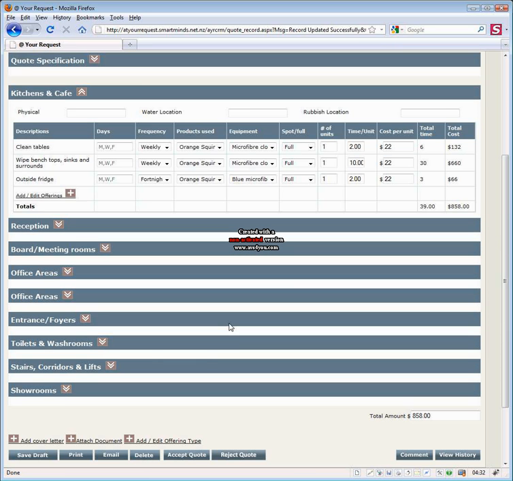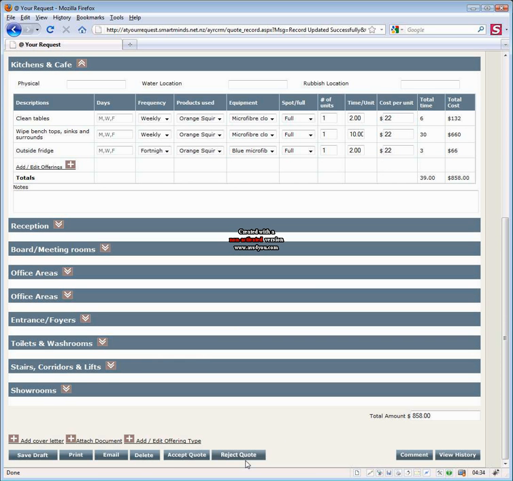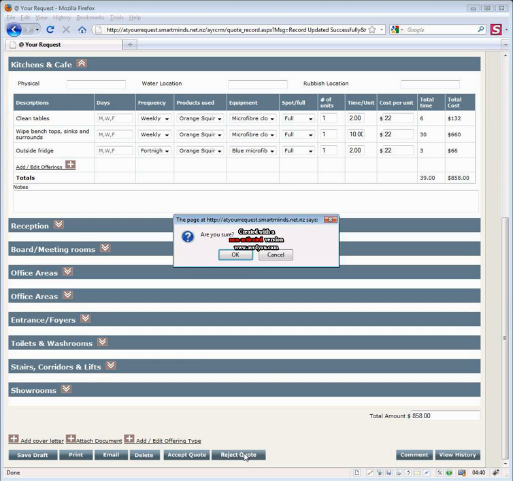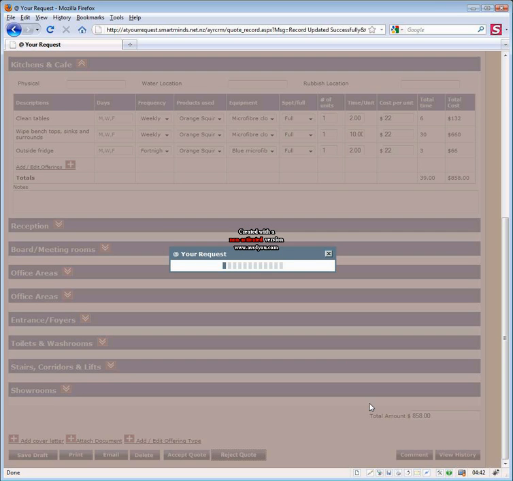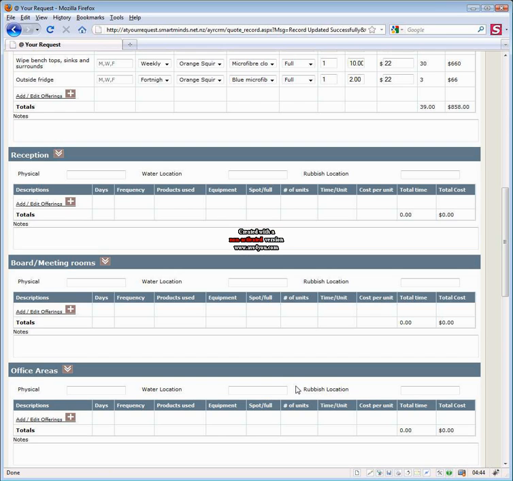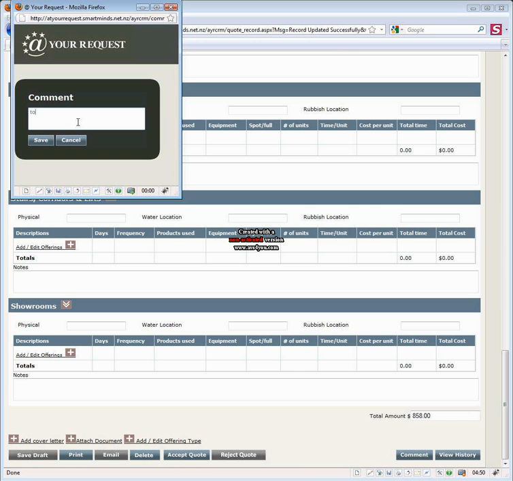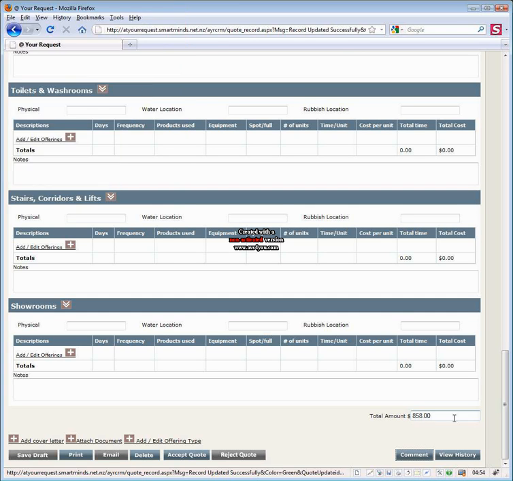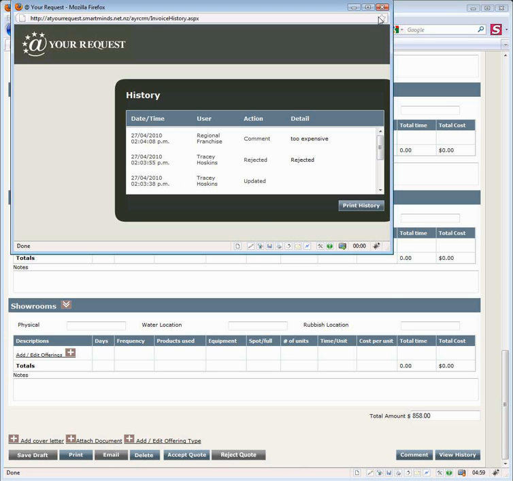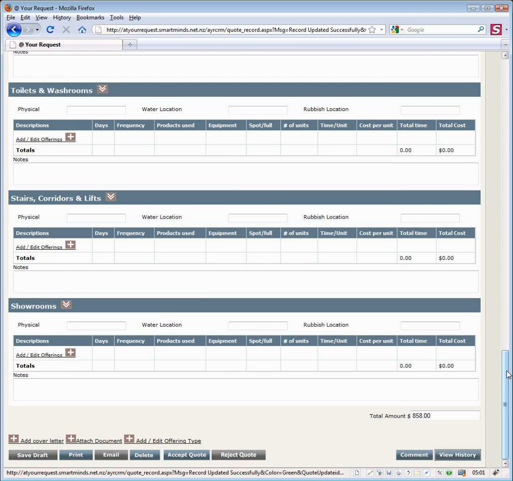Now, one of the other major changes to the quote screens is this reject quote. You can now note that a quote has been rejected by a customer by simply clicking onto this and click OK. And this now locks that quote. You can make a comment to simply say too expensive, click save, and it'll be displayed in the history of the quote.